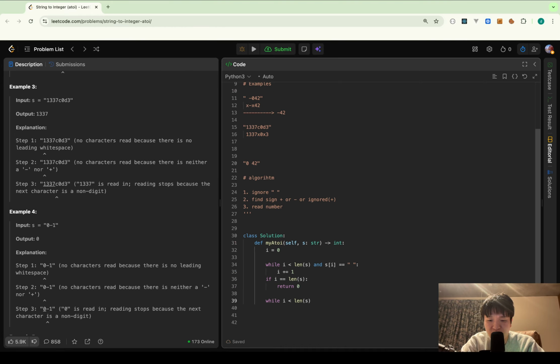Here I read the sign. If this is minus, it should be negative. Otherwise, it should be plus. Okay, so I'm done with the second step. And lastly, I read the number. Oh, no. I have to move the pointer here, the index, so I have to be more careful.